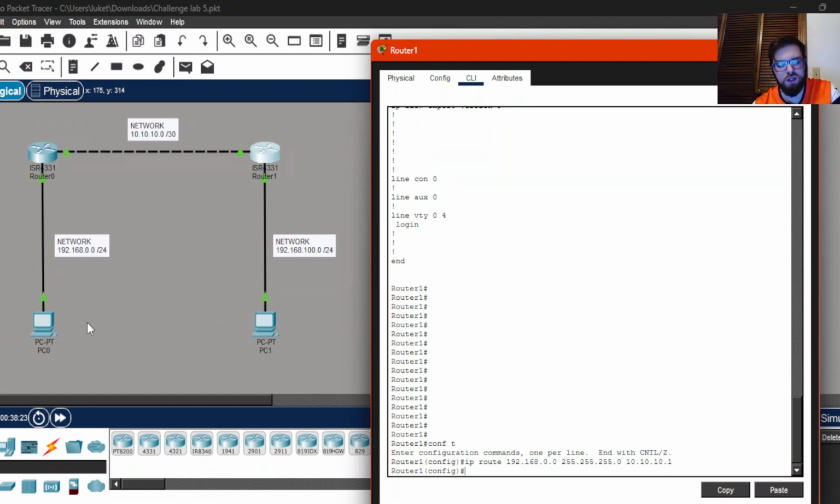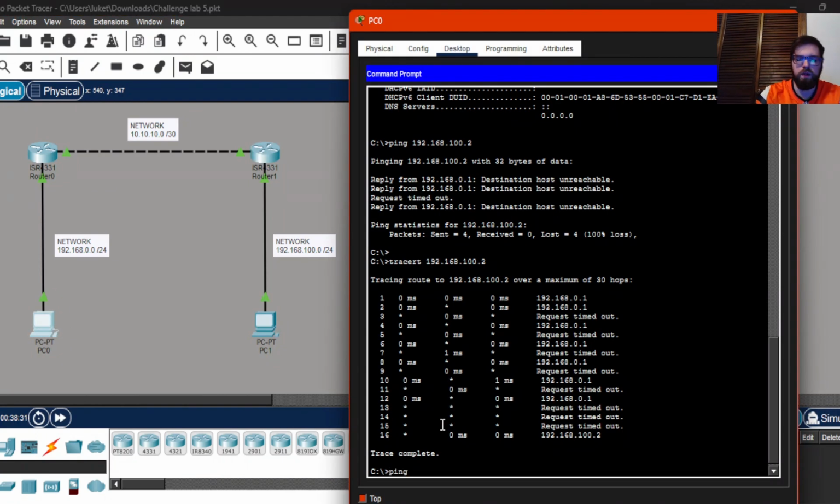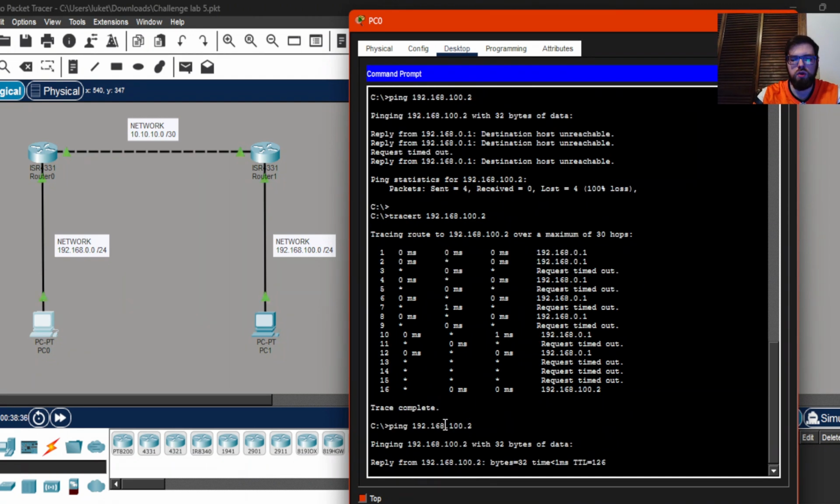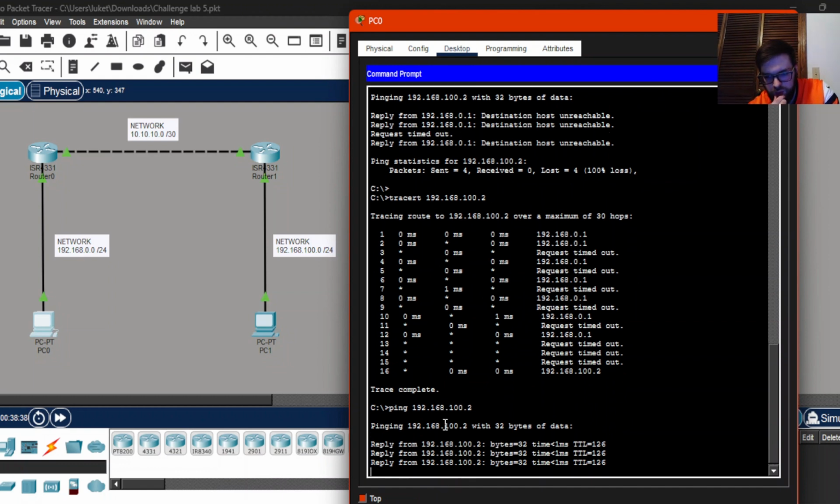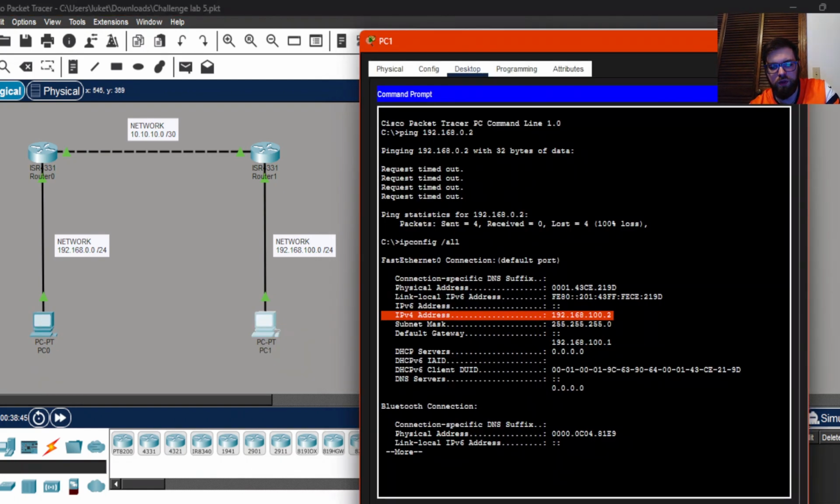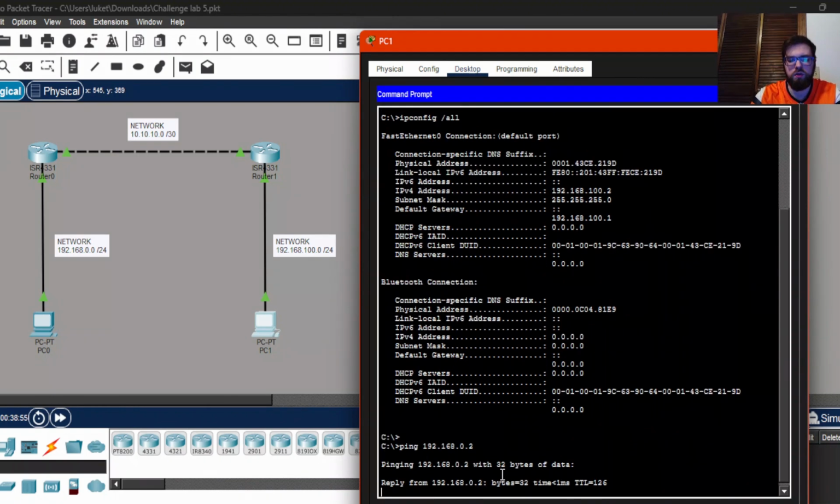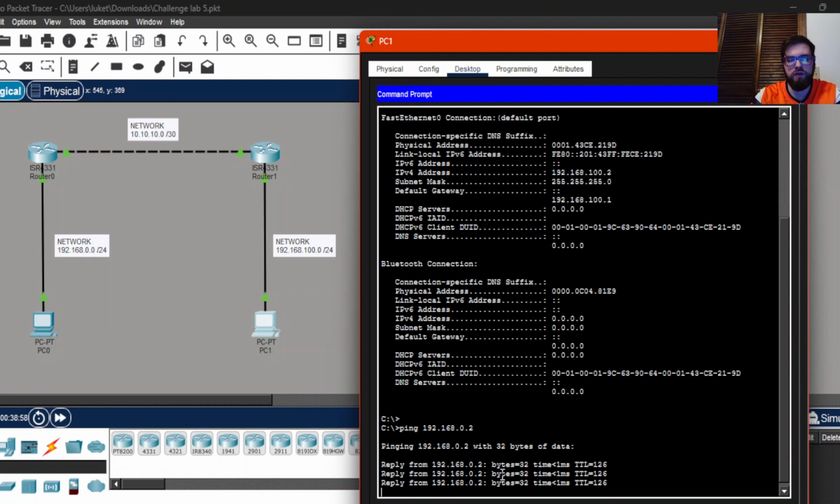So let's go ahead and do a ping command again to see if our routing is working. So ping 192.168.100.2, and we have replies. Okay, and let's do the same on the other PC to see if we are getting the same. So we'll do ping 192.168.0.2, and we have replies there as well.